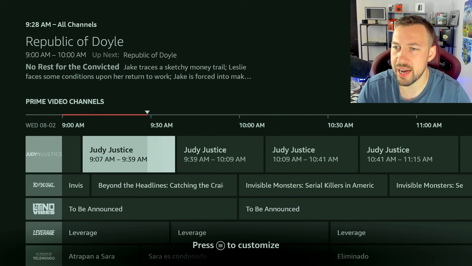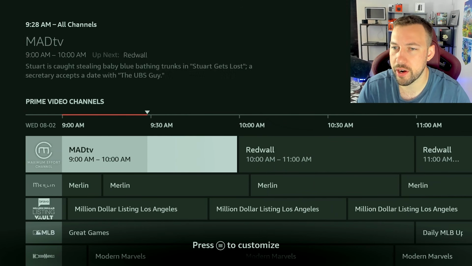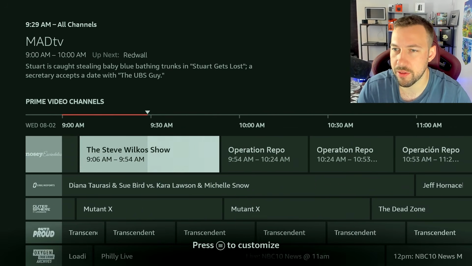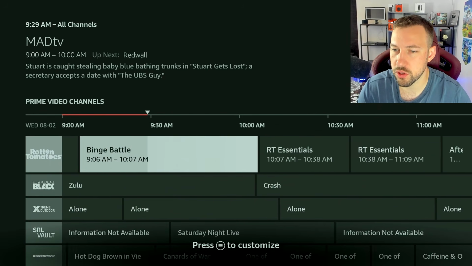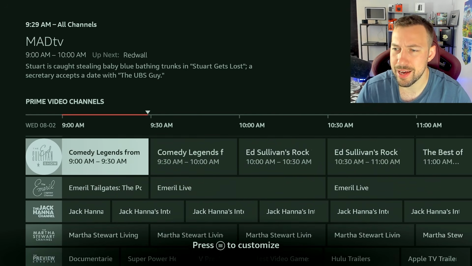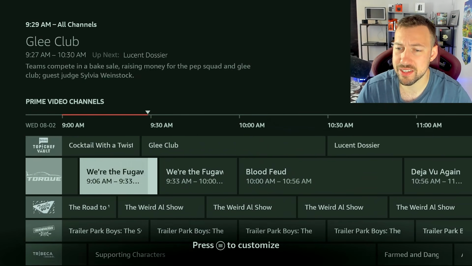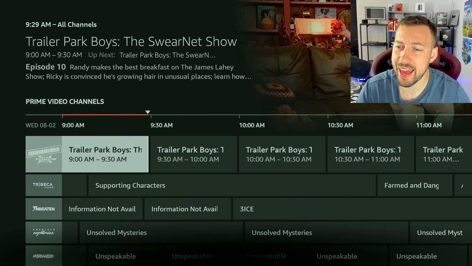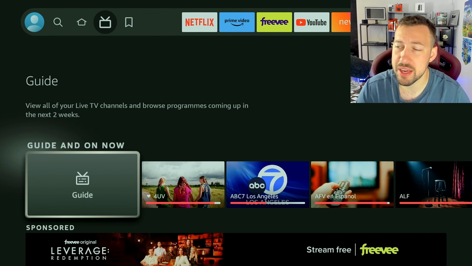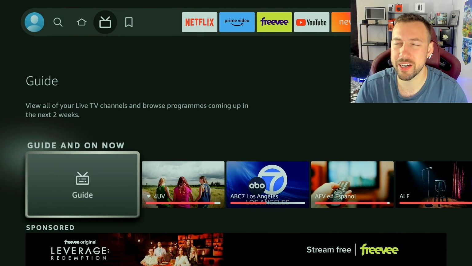Pretty neatly organized. And again, you can customize them based on it. You can see it says Prime Video channels at the top. So it does tell you what is what as well. And that's pretty much it. How to access tons and tons of channels. Now, I am in Canada, so our amount of live TV apps is not as much as the US. The US probably has the most out of any country, including the UK.